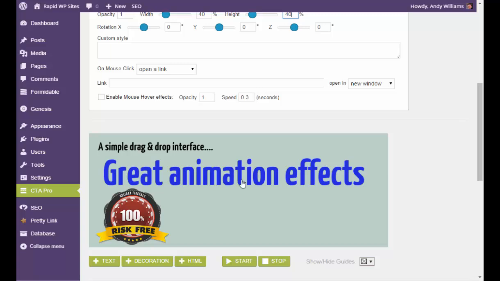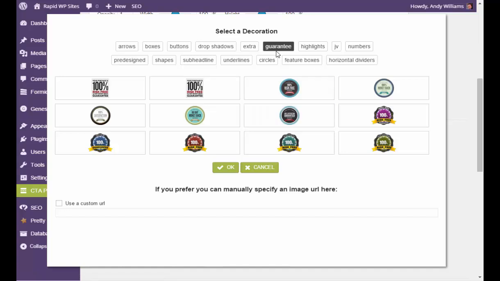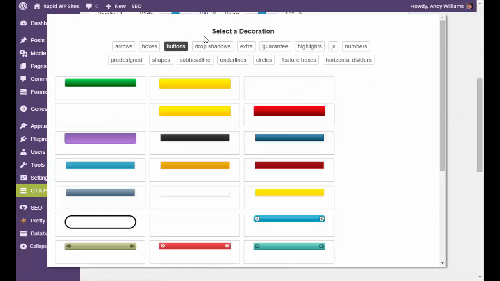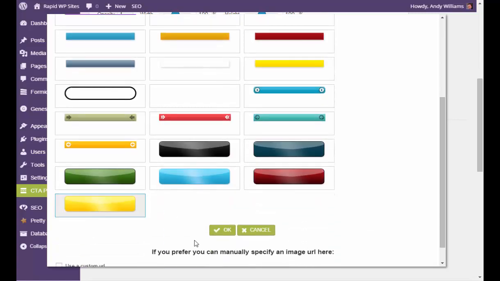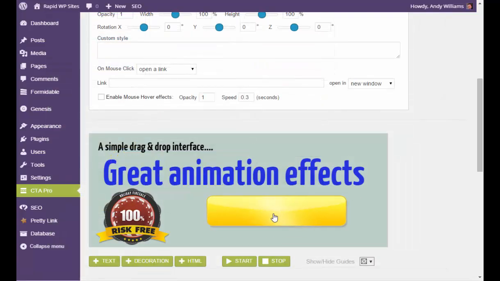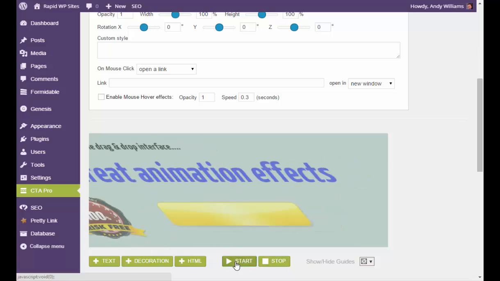Okay, next thing I want to do is a button over here, and that's another piece of decoration. We want buttons, and we're going to choose one of these. Let's choose this one at the bottom and drag it in. Okay, at any time you can just click on the start button to see what you've got, and you see all of them are just rushing in from the left.